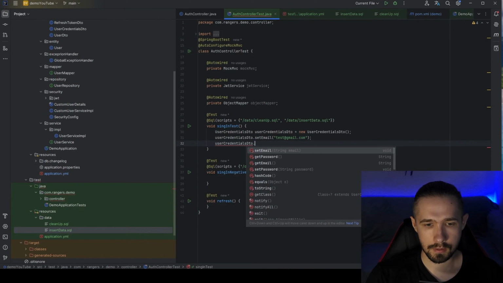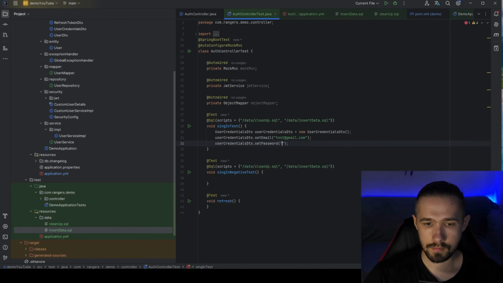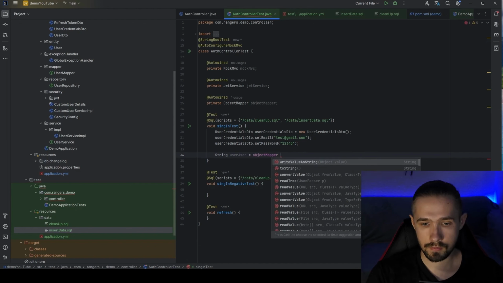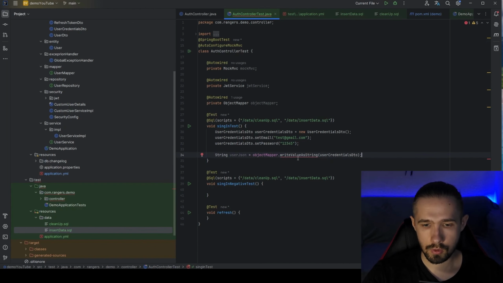Also user.setPassword. And here we specify not the encrypted password, but the one that actually is 1, 2, 3, 4, 5. Great, we already have the login data. Now we need to use Object Mapper to convert our user to JSON. Naturally, an exception will be thrown here. Then there will just be an exception, since our ObjectMapper will also throw an exception.